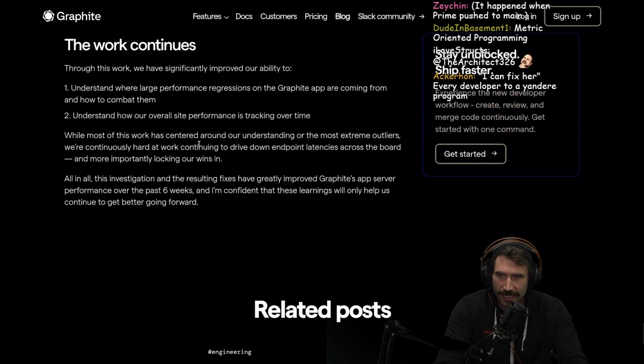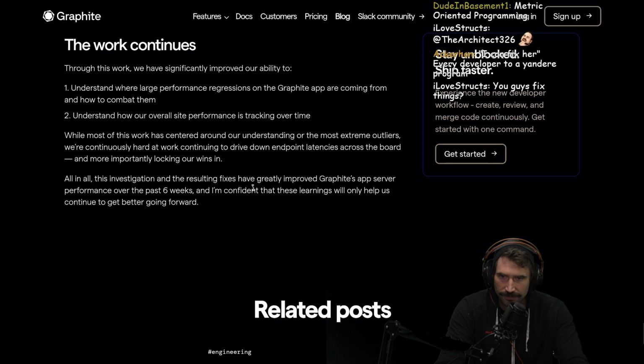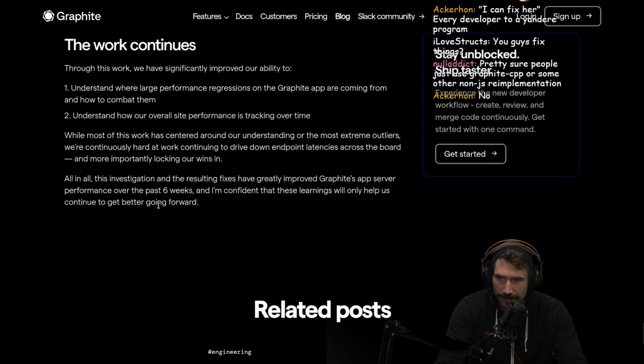While most of this work has centered around our understanding of the most extreme outliers, we're continuously hard at work continuing to drive down endpoint latencies across the board, and more importantly, locking our wins in. All in all, this investigation and the resulting fixes have greatly improved Graphite's app server performance over the last 6 weeks, and I'm confident these learnings will only help us going forward.